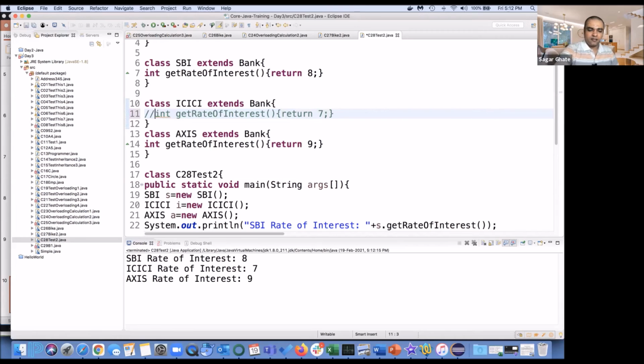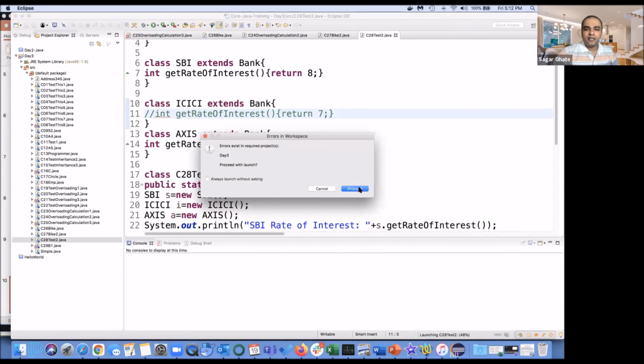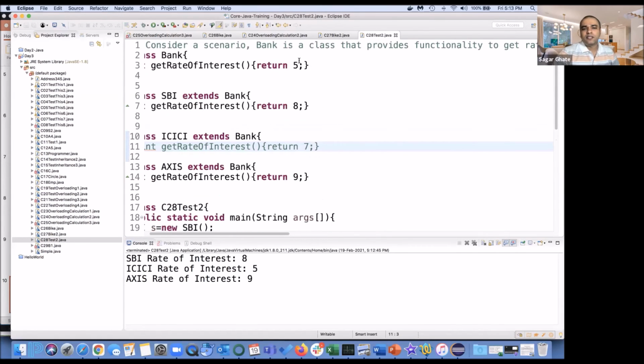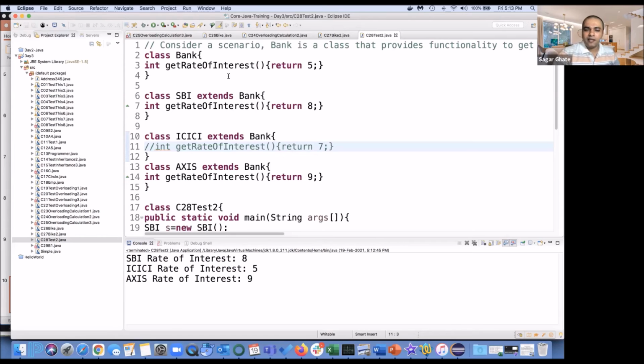If I comment this, now what will be the output? If I comment this and run this, you can see for SBI it was 8. For this it was 9. For ICICI, because ICICI may be the bank which has not started its operation, initial phase, its rate of interest is the default rate of interest of any bank, which is 5. Which means for these two classes, method overriding happened. For this, there is no method overriding.